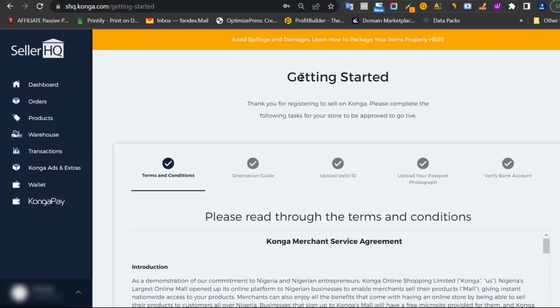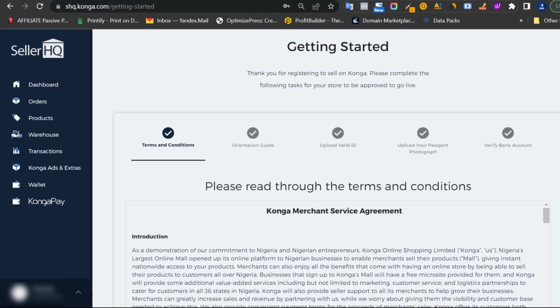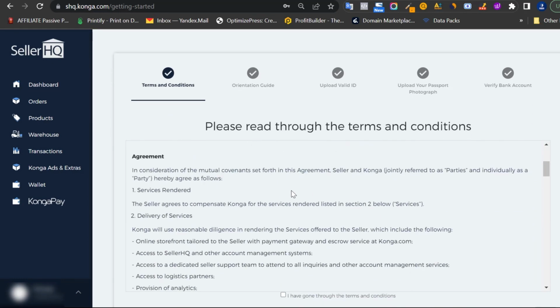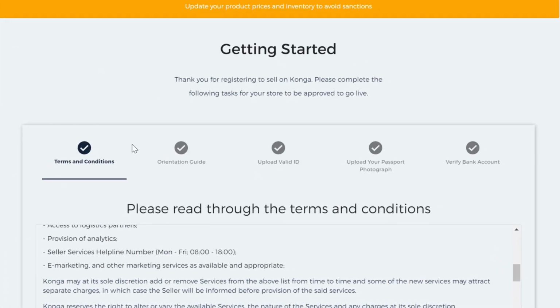Sometimes it will ask you to verify your phone number, but in this case it didn't. Once it asks you to verify your phone number, you just have to put in your phone number and they will send you an OTP, a one-time code. You put in the code, verify your phone number, and come to this stage. In this stage, we have 5 stages to go through.